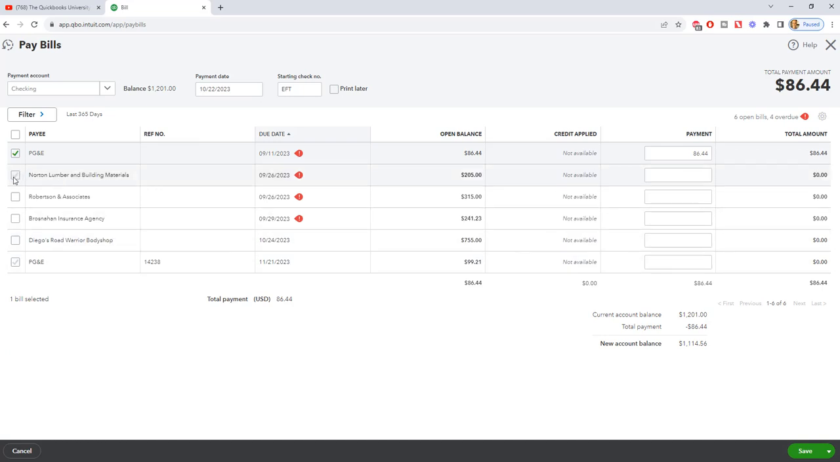Okay, so let's say that we're just going to go ahead and pay all these bills. So we'll leave this last PG&E bill. You can see here that we have paid more than our balance. So if that's the case in your file, you definitely want to fix that. And then choose this box here. We've got a couple of options.